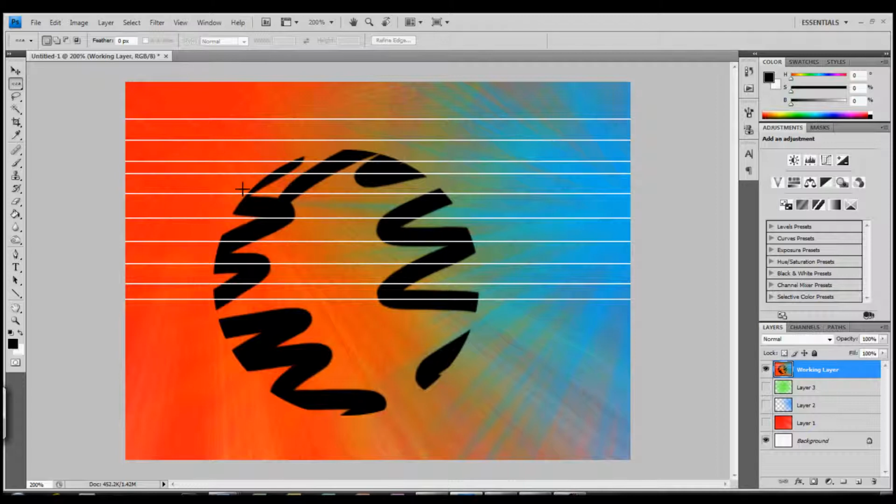I'd just like to mention that you can make a square without going into fixed ratio, just by holding Shift when you select something with the Marquee tool. And you can also select from the center by starting your select and pressing and holding Alt, and that will select from the center.